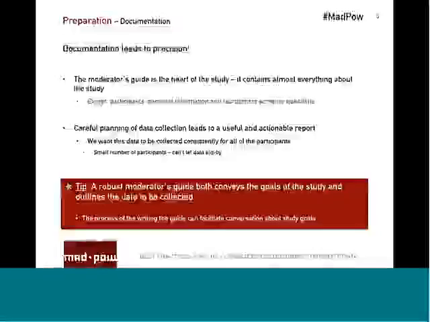Because in a typical usability study, we only have 8 to 12 participants. So we can't let any of that data slip by. We need to get as much of that data as possible. So by planning, we can make sure that data doesn't slip by.